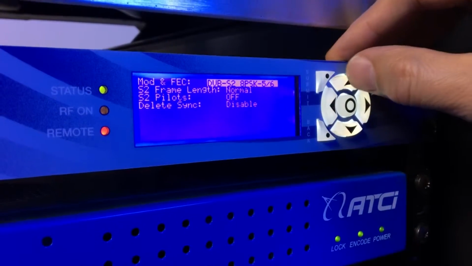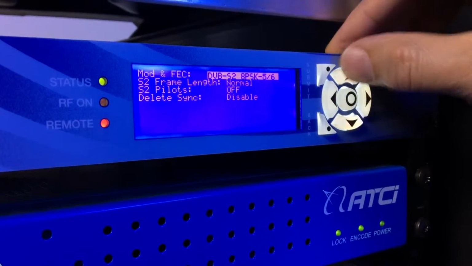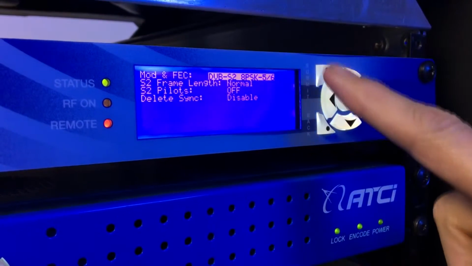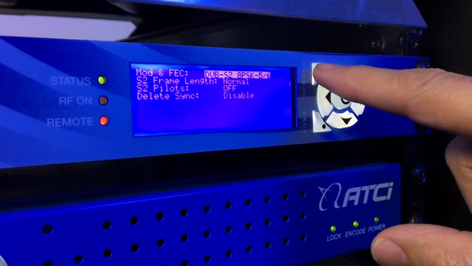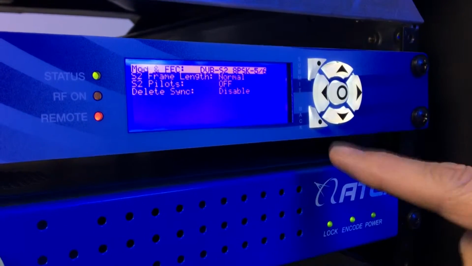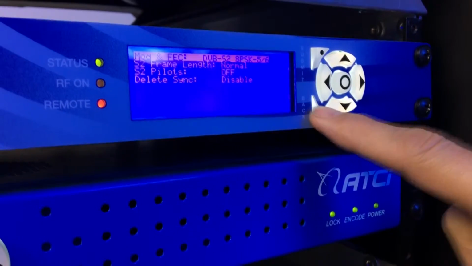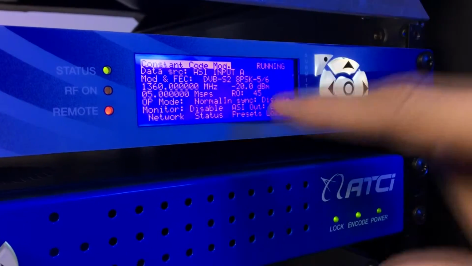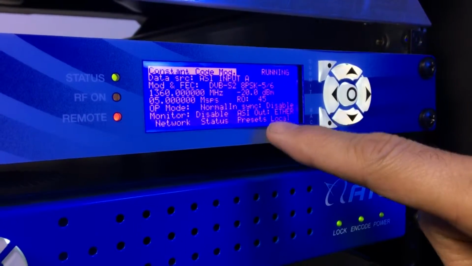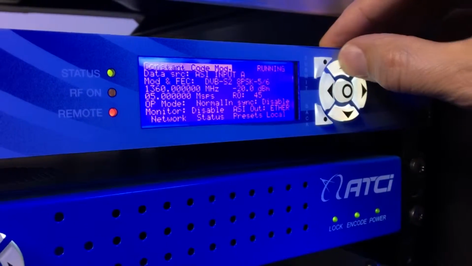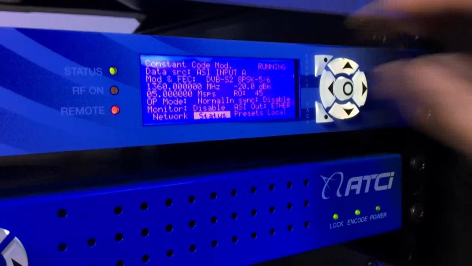You can change it to whatever you want. Every time you make a change, there's gonna be an asterisk, then you just hit submit. Once you've made your symbol rate change, you're gonna have to go to see the status.